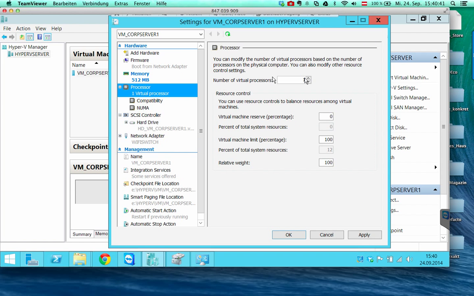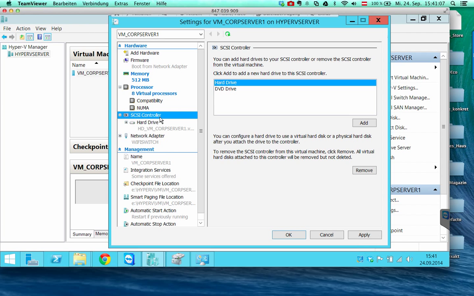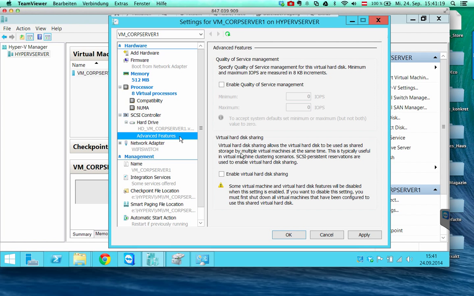Next we go to processor and set this to the maximum here, because if we have 8 virtual processors, we want to use them. Here you can make some resource control, how much percentage every VM can get of the processor and that stuff. We don't need these special settings. Then you have here your SSD controller, where you can set your hard drive. This is the hard drive that we created before. We have here some advanced features that we don't need now.